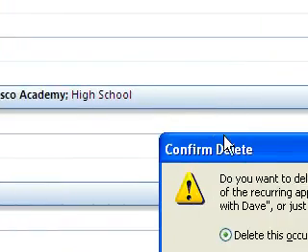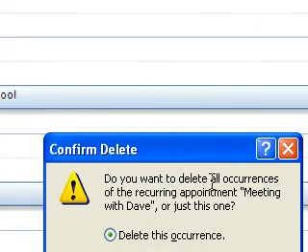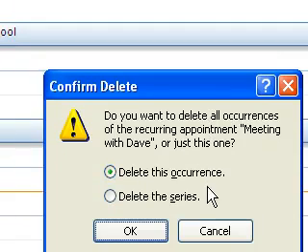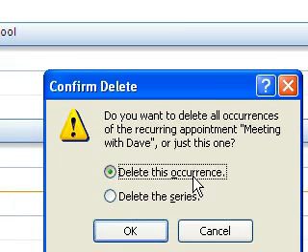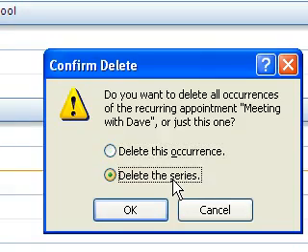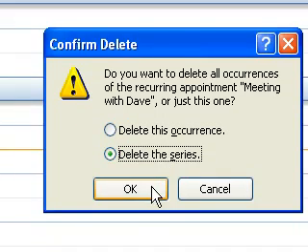And it brings it up and asks me, do I want to delete all occurrences of the recurring appointment or just this one? This occurrence would be just this one on January 8th, 2009. If I wanted to delete the whole series, it'll be every second Thursday meeting with Dave. So I'm going to get rid of all of it because I want to start over again.